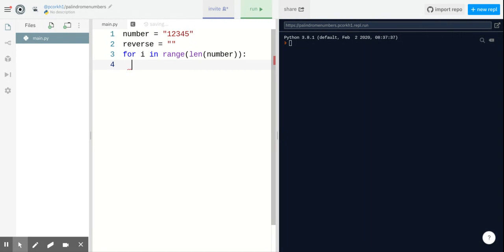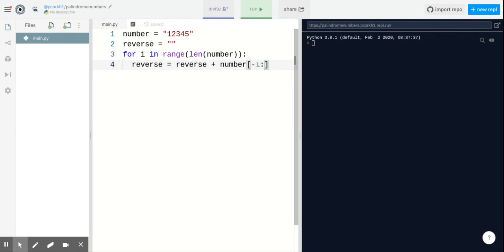We want to add to reverse. So reverse equals itself, reverse plus number, and this is the string slice for taking the last one. If you remember string slicing, we put in the start and the end point of the slice, but here with the -1 it does everything from the end backwards as the start and takes the end bit. So it's going to take the end number off and add that onto reverse, and we can print reverse to see what happens.